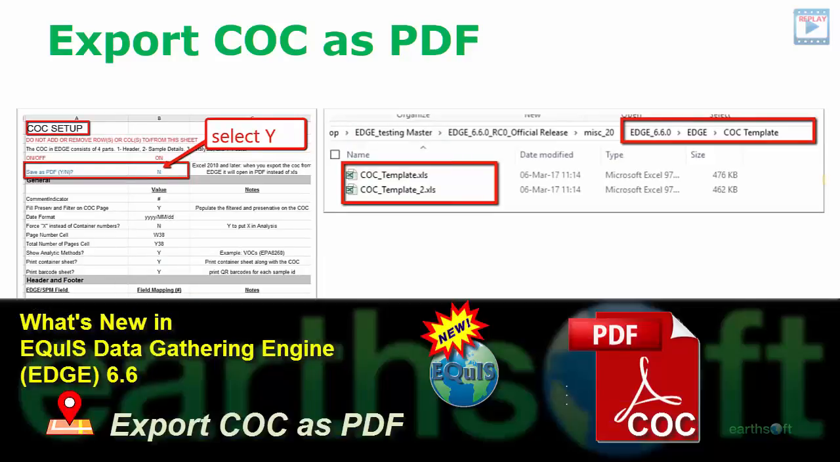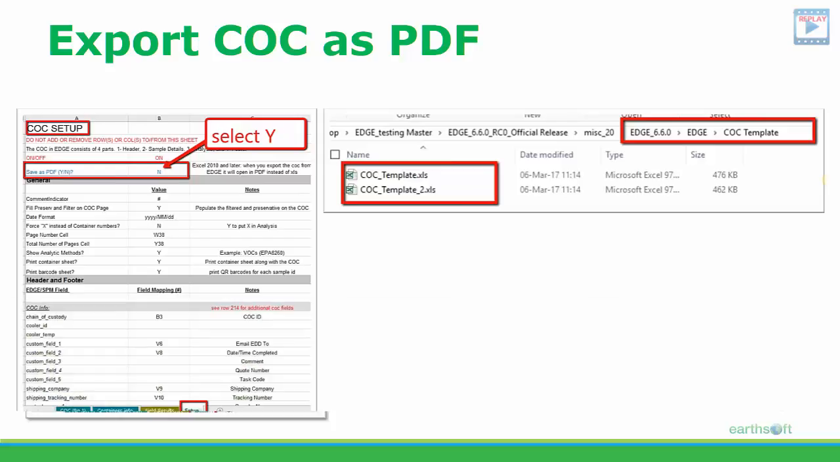Another feature that we're going to talk about is exporting the COC as a PDF. Through this feature, we address a concern that we hear over and over again: the chain of custody usually is created as an Excel file, and there is potential that it can be modified after it has been created. Obviously, we all know that it is of paramount importance that the lab receives very accurate information. Consequently, we added an option to save the COC as a PDF file.